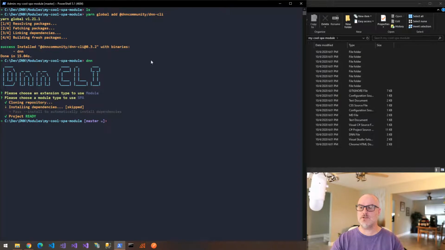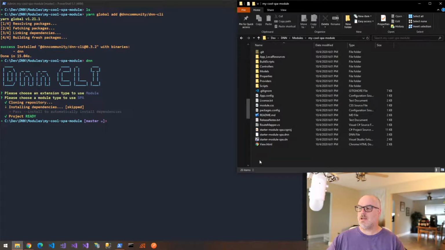And what it's going to do is, you'll see all the files just showed up over here. It has a complete full-blown starter project, everything scaffolded out for you for a single page application type module in DNN. At this point, you can open up Visual Studio and get going on creating a new custom module, or just using this for a learning tool. But you see how fast and easy that is to get started.